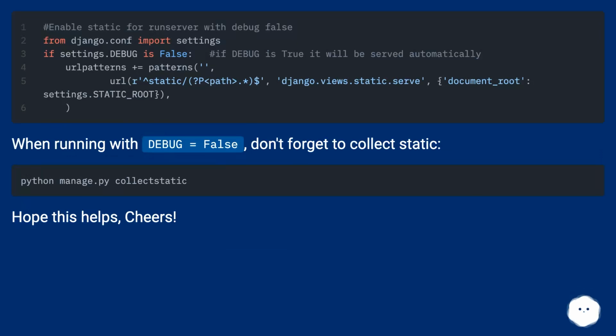When running with DEBUG equals False, don't forget to collectstatic.